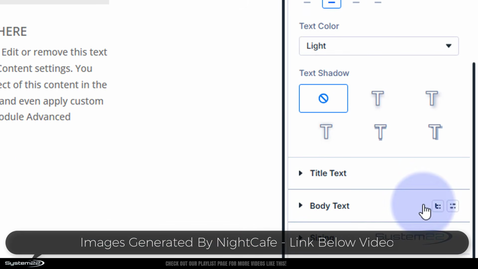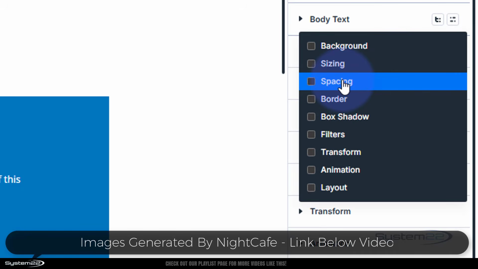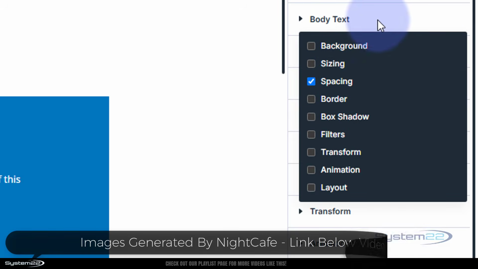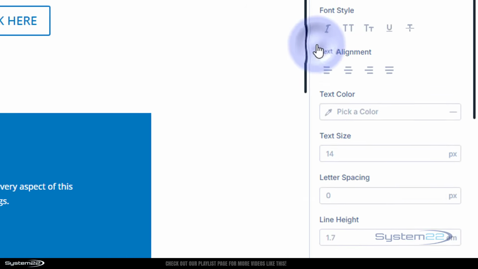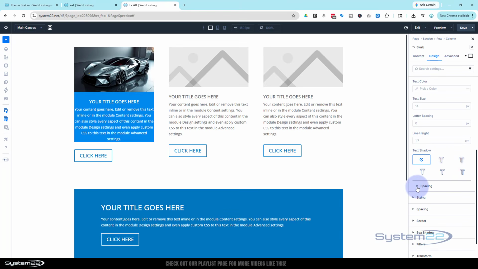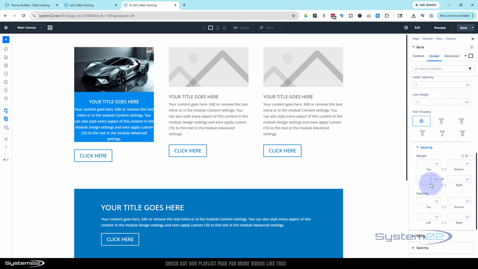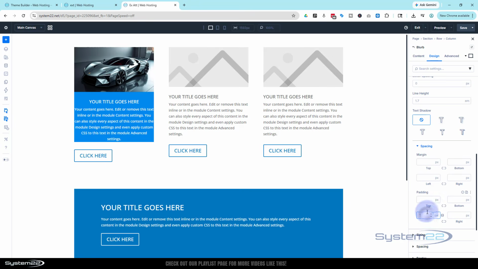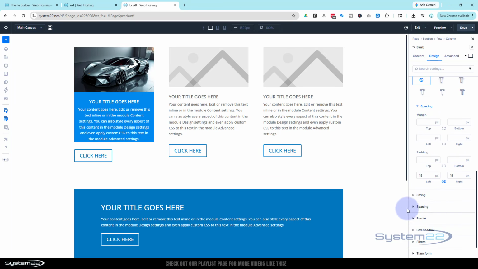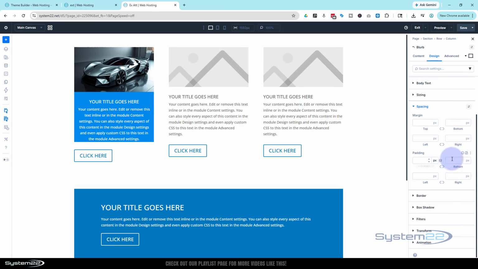So if I go down to my body text here, I can click on this little toggle. I can add spacing just to the body text itself. Once I've done that and open it up, it's got its own little spacing drop down right here. I can add a little bit of padding left and right, perhaps. And we've still got our main blurb spacing down below here, so I can throw a little bit on the bottom, just on the bottom there if I want to.